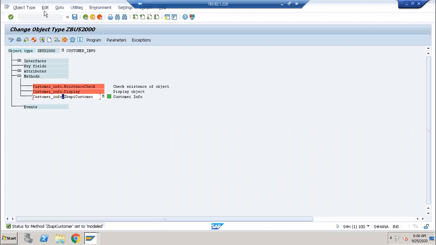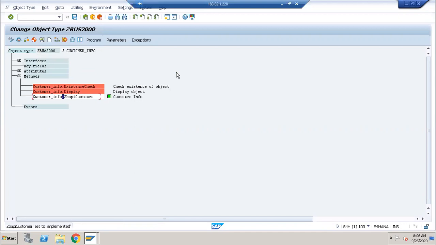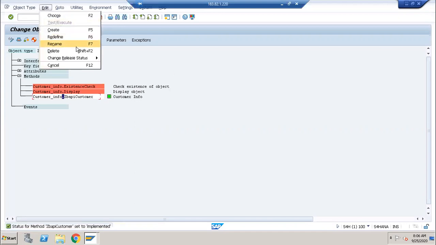One more time, click on edit, click on change release status, and take the object type component and to implemented. Okay, it's implemented. One more time, click on edit, click on release status and take the object type component and click on release.